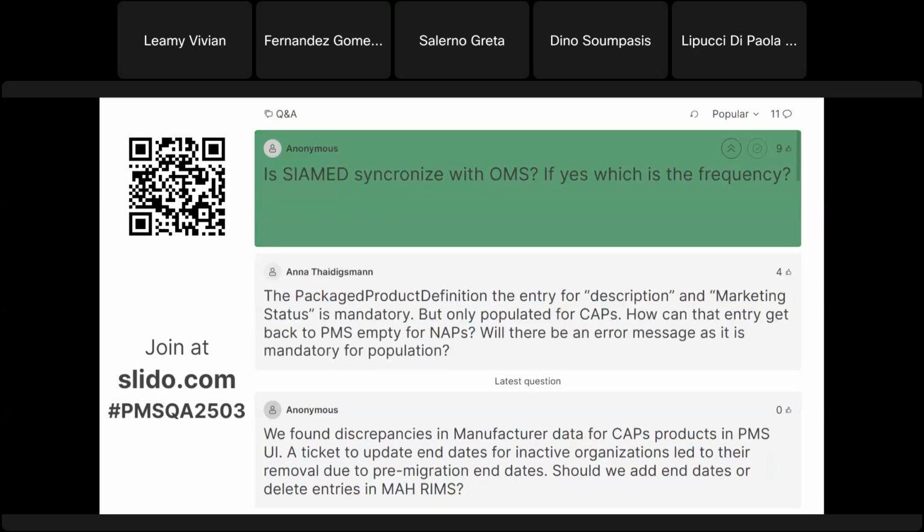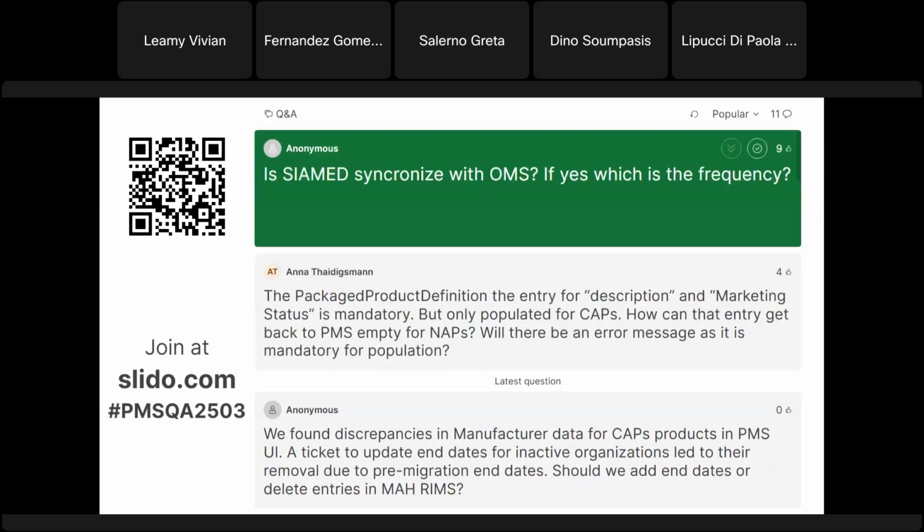Okay. Next question. Is SciAmed synchronized with OMS? If yes, what is the frequency? It is synchronized with OMS. So whenever you have, for example, a manufacturer or an MA holder, it's a bit more complex, but yes, it is synchronized with OMS, and they are able to see the data from OMS. This is real time. If there is a change, like a new organization, then SciAmed can see this new organization.